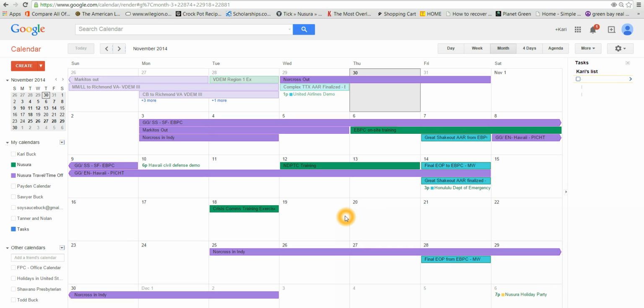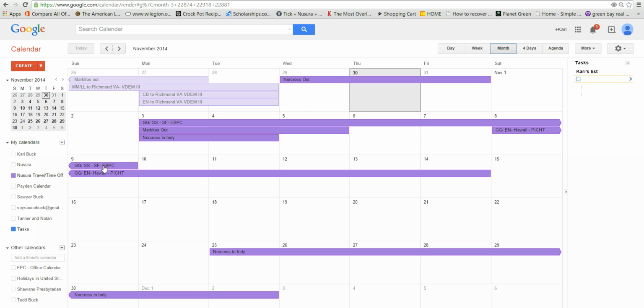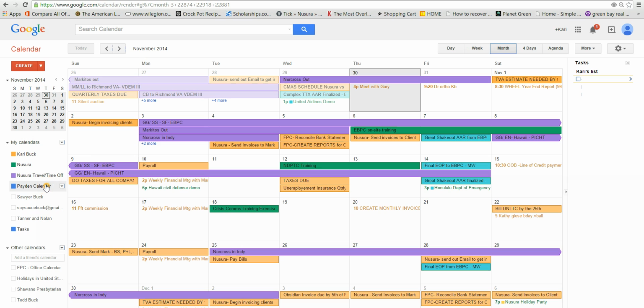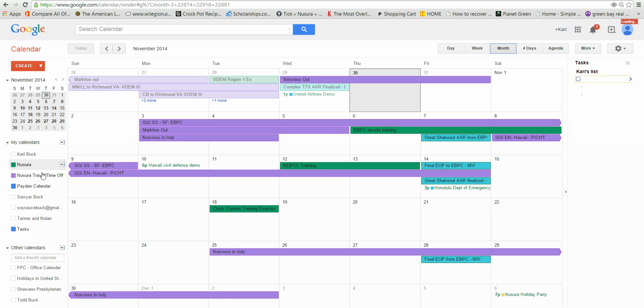The calendars I have up, we have Nusura Travel and Time Off Calendar, and our regular Nusura calendar, which shows projects, tasks, etc. By clicking on this, you can just see a certain calendar. Let's say you just want to see the travel time. It's a little handy, so if you make your own calendars, I have quite a few, I can add whatever things I want to see and make them disappear.